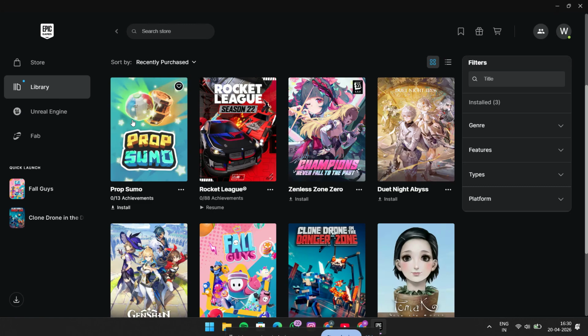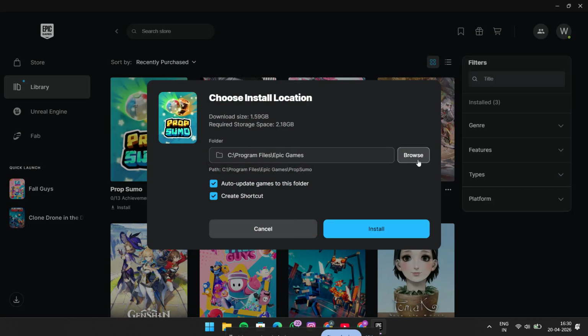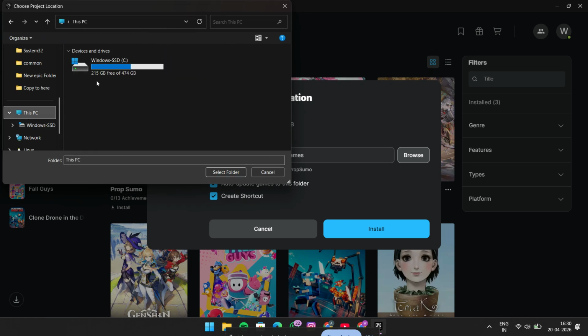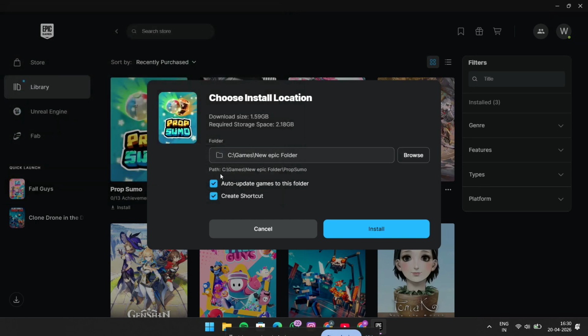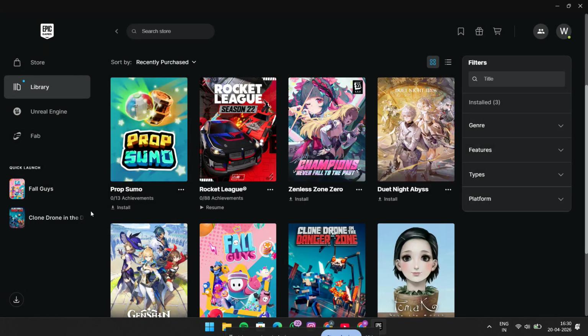Next, open the Epic Games Launcher and start installing the same game. You do not need to let it finish downloading. As soon as the download begins, pause it immediately. This step is important because Epic needs to create the correct installation folder first before you replace anything.